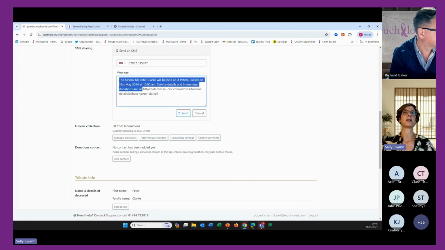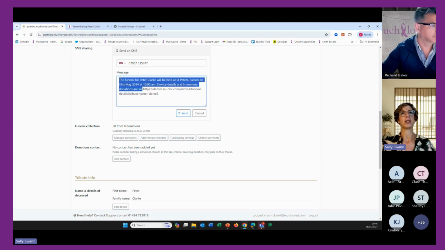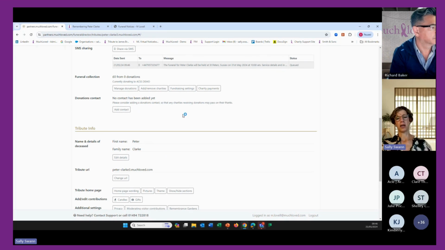Now you can amend part of it. So I would suggest don't take out the web link, because that's what will give people access to the tribute page, either on your website or to the underlying tribute page. But you might want to amend some of this wording. Click send. That will send me a text message. I can then access that text message. I can cut and paste it, and I can put it into a WhatsApp group, and I could share it with friends and family, and we could distribute details about the funeral in that way.